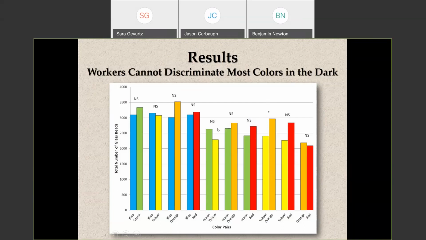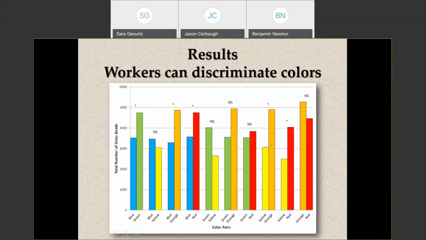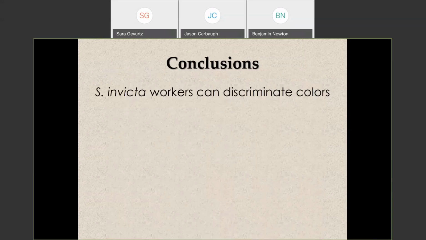For most, the workers cannot discriminate the colors except yellow and orange, for which they have more of a preference for orange. For digging in light conditions, it was seen that workers can discriminate colors, and that's indicated by the asterisk, indicating that there is a difference between these colored pairs shown there. I'll continue on to the next slide to talk about what I've seen here.